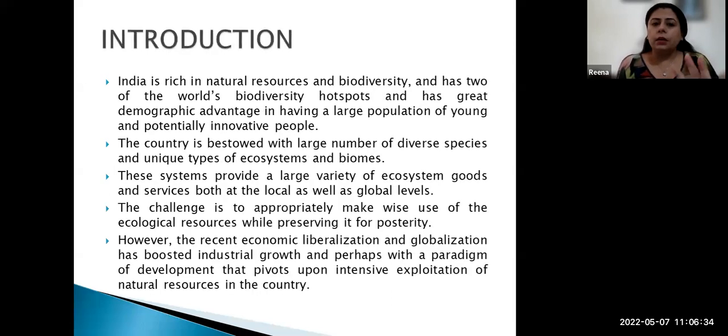Being a country rich in natural resources and biodiversity, it is very pertinent for us to identify the biodiversity hotspots in our country, and then, as per the demographic advantage, we should help and associate with the programs for the protection of environment. Accordingly, many environmental acts and laws have been formulated to ensure that these natural resources are preserved for coming generations.